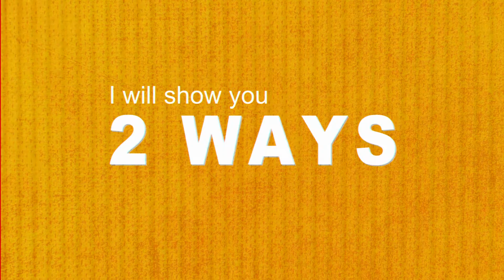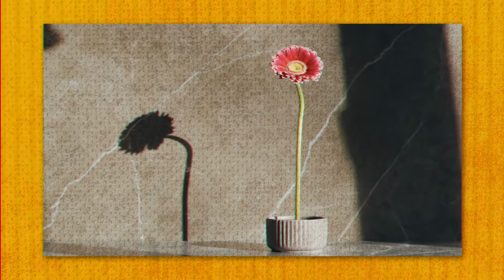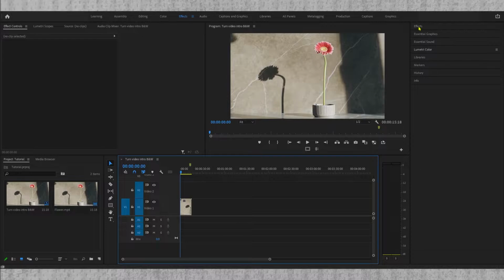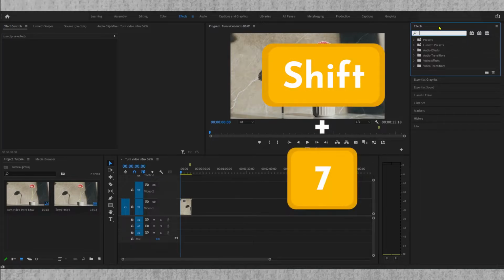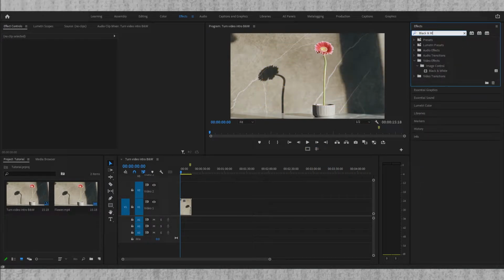I will show you two ways how you can turn your footage into black and white. First way is you need to go to your effects panel. If you didn't see this panel, just press Shift+7 and now type in a search box black and white and drag it onto your video.